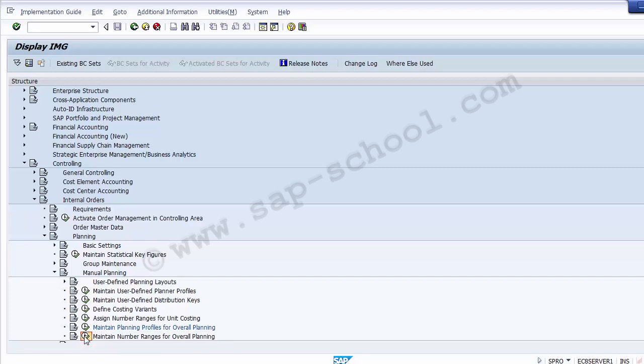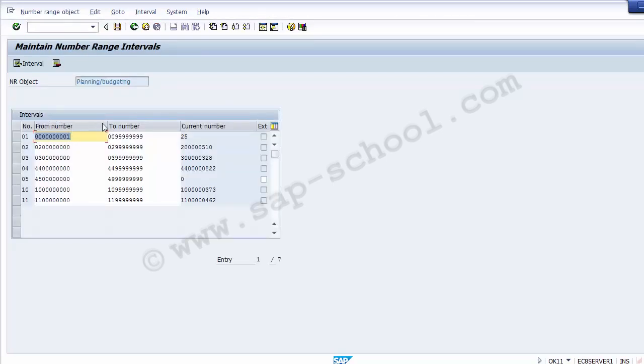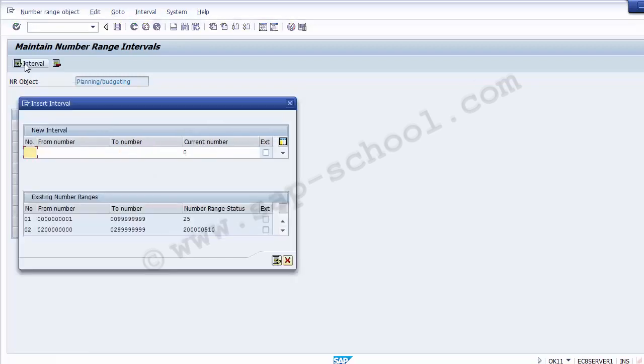So executing the maintain number range for overall planning, you can move up over here on the screen. In this we can go to the intervals, change intervals option and click on it, and there are a number of ranges already maintained in the system. Now if you need to maintain the number range for planning profile, we can move on to this insert interval option, click on that, and we can maintain the number range.